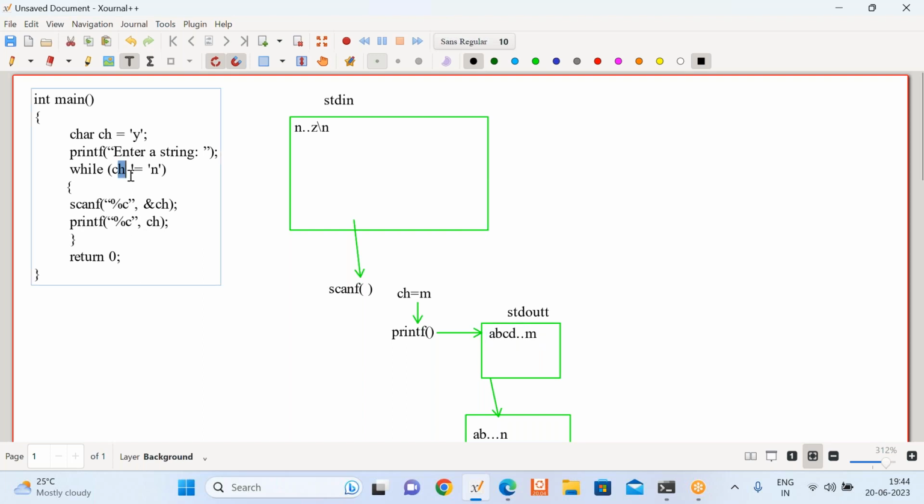Now what is the value of ch, Anirudh? The ch value is now m. Is m not equal to n? Yes, the condition becomes true. So I am going to enter inside this. So I am going to read from the input buffer.